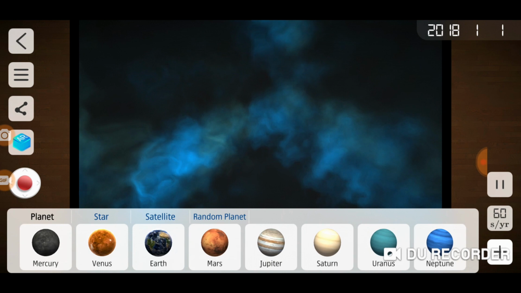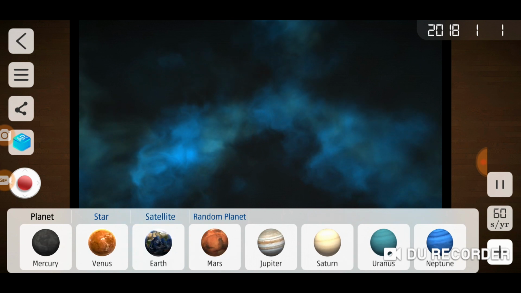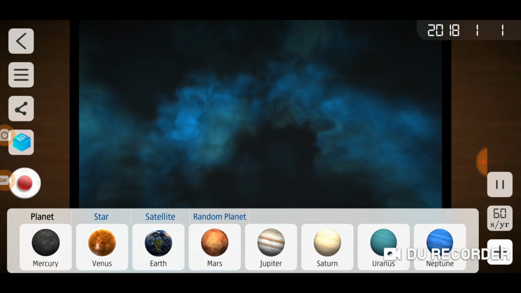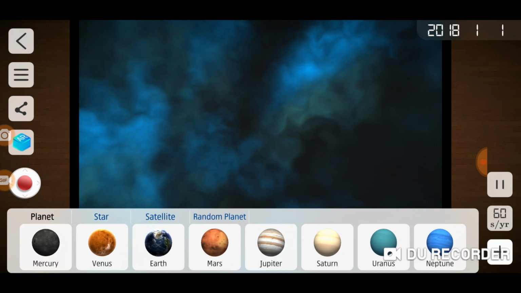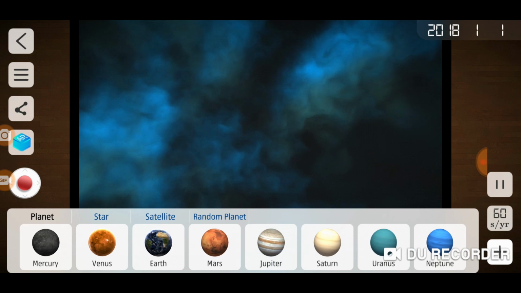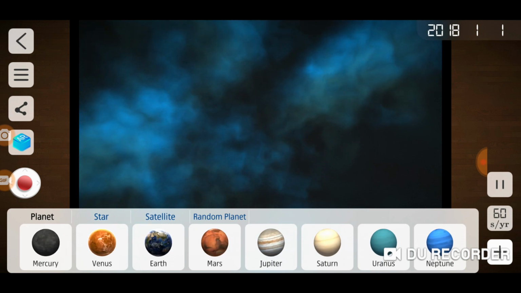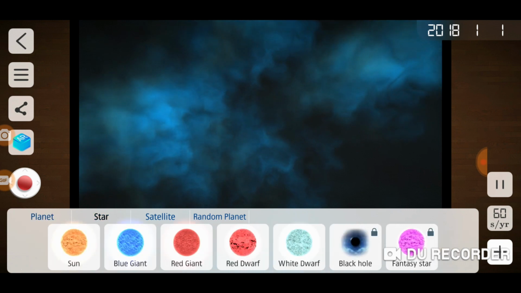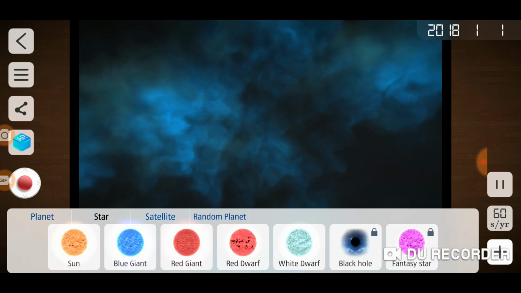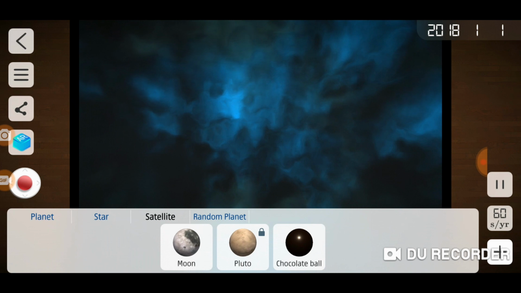The plus symbol will make images of planets and stars, etc. appear. So now you are seeing the pictures of planets, and if you look above the planets, you will see there are options like stars, satellites, random planets. So if you click on stars, you will see the images of stars. Some of them are locked. The third option is satellites.